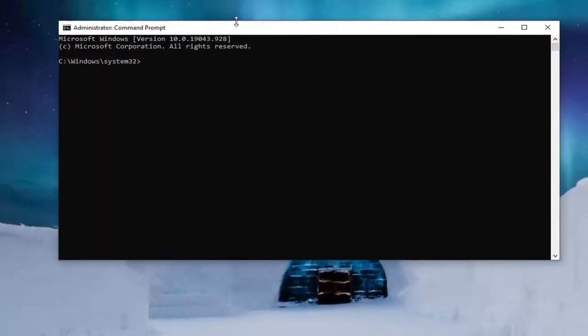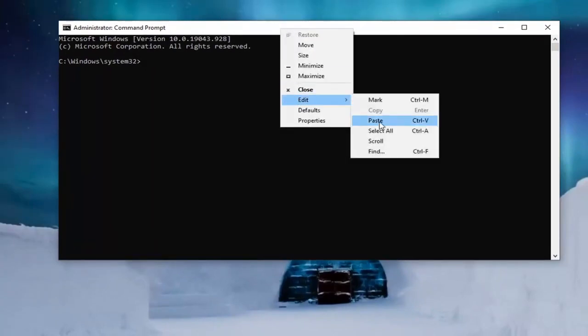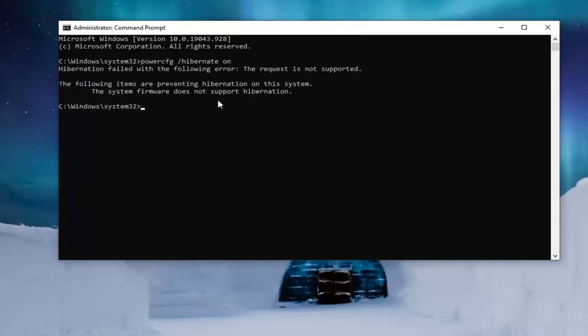Then go up to the top bar of the Command Prompt window here, right click on it, select Edit, and then select Paste to paste it in. Hit Enter on your keyboard to run this command. The reason why it's not going to run on my system is that the firmware does not support hibernation. So I'm in a virtual environment, so I really shouldn't be that surprised.